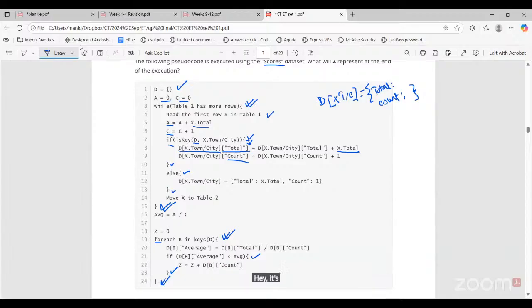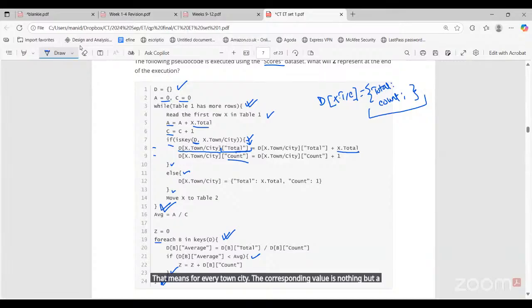Can you explain the 8 and 9 once again? Which line? 8 and 9. Yeah, see. From here, I can see that D is a dictionary for which the town city is the key, right? That means for D, unique keys are unique town or city names. But from the line 8, you can see that I have a nested dictionary present because D X town city and then I have one more key here, total. That means for every town city, the corresponding value is nothing but a nested dictionary of this sort, where total is a key and count is a key. From 8 and 9 line, you can figure this out by seeing this pattern.